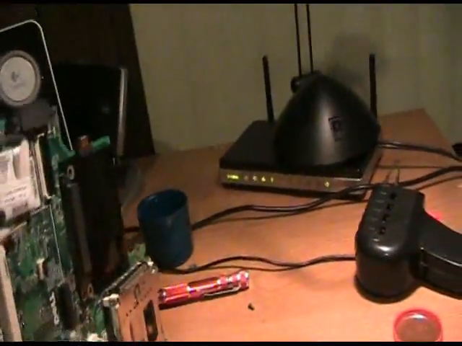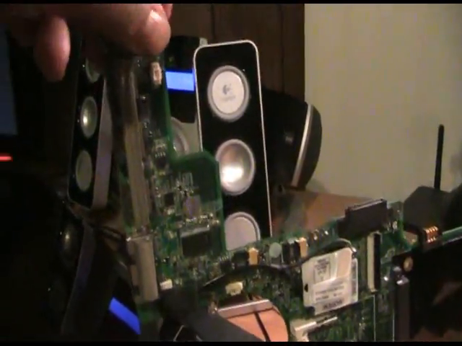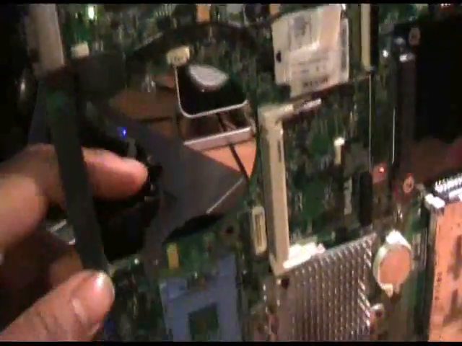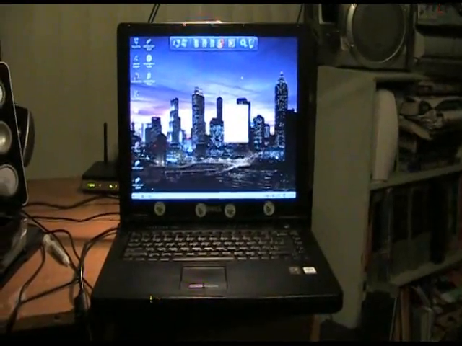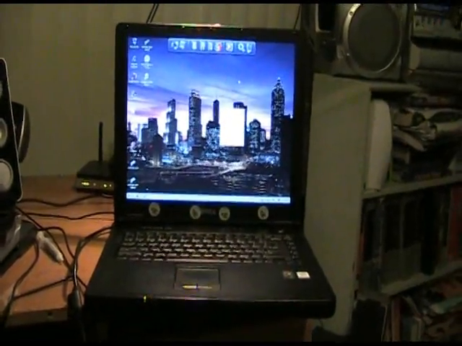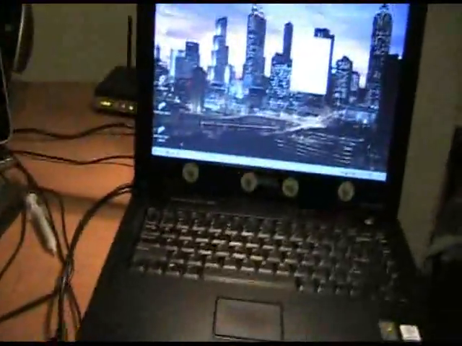To see if it made contact, the only thing you have to do is remember where your power button is and your status lights are, and press it. If you see lights on, that means you've done it right. Okay, as you can see, I've gotten it all back together. Nothing's on fire, thankfully. The main important thing is that it works.